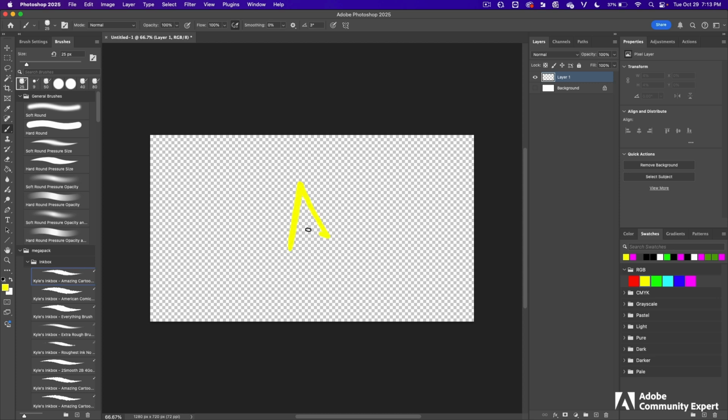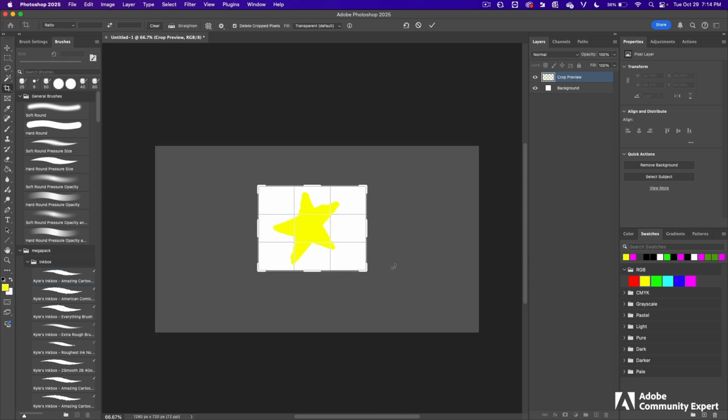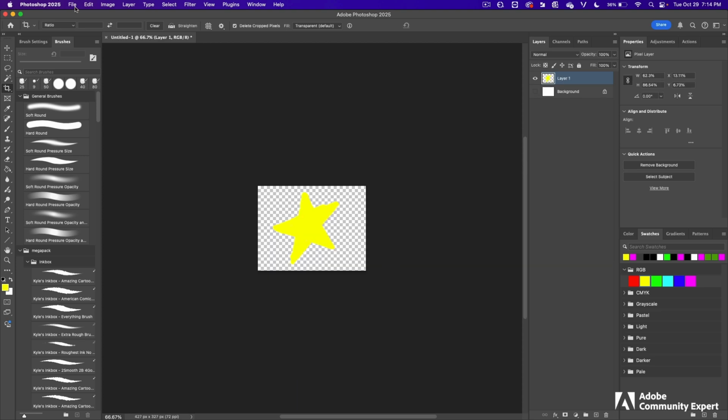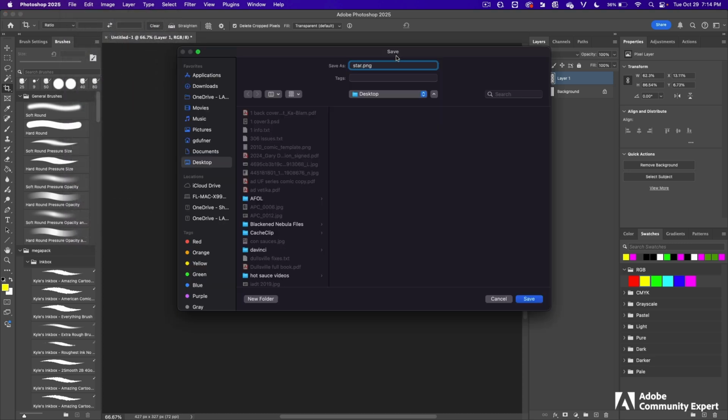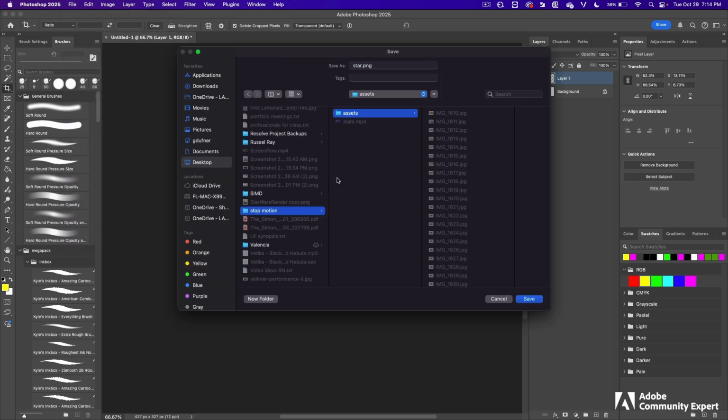I'm gonna draw a star, and then get the crop tool and crop it down to this size, press return, and then do a file, export, quick export as PNG. I'll name the file star.png, export it to the folder that you're making the video in, press save.